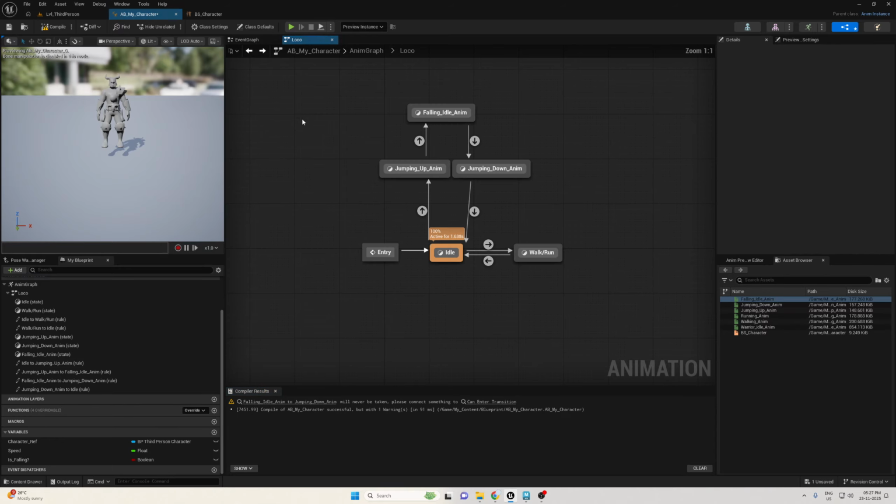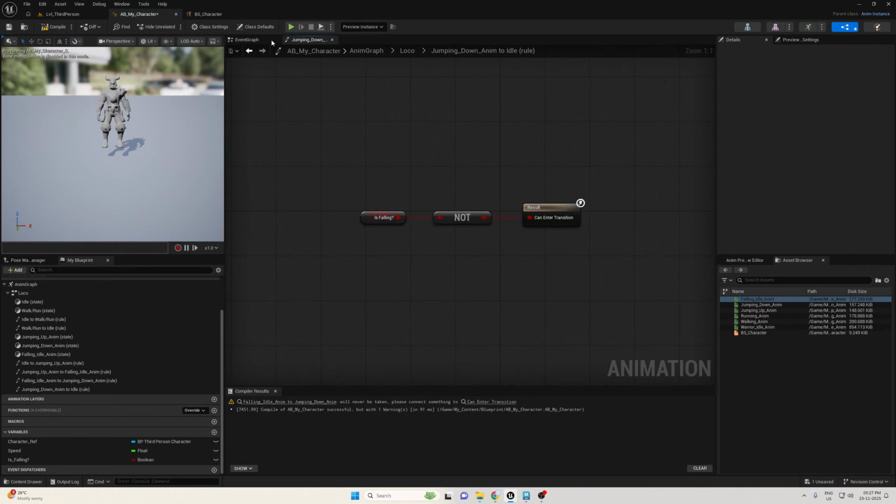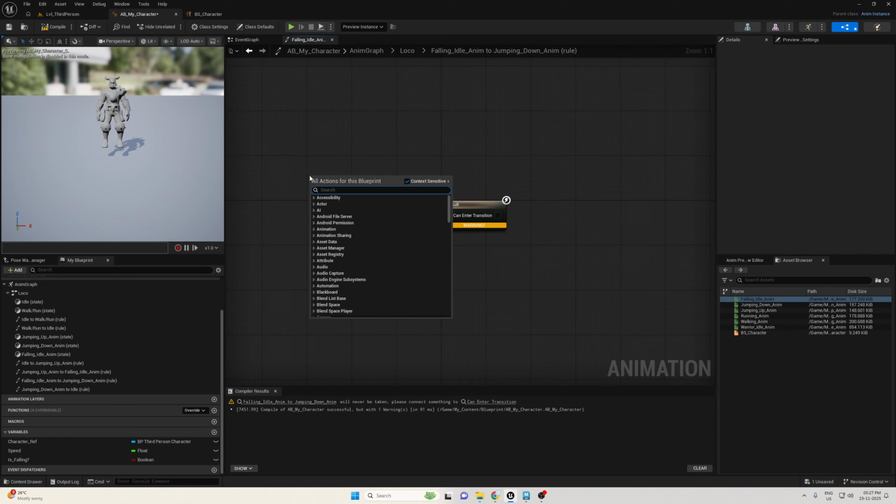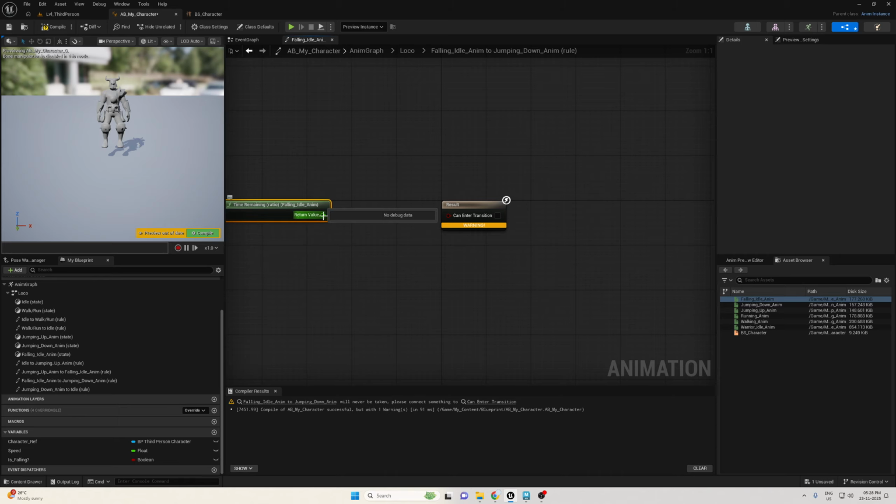Compile, go back, click this one. Sorry, my bad. Click this one. Again, we need time remaining ratio, and just take out the output pin and search for less than or equal to and connect it here. I will put the same value 0.2 here as well.